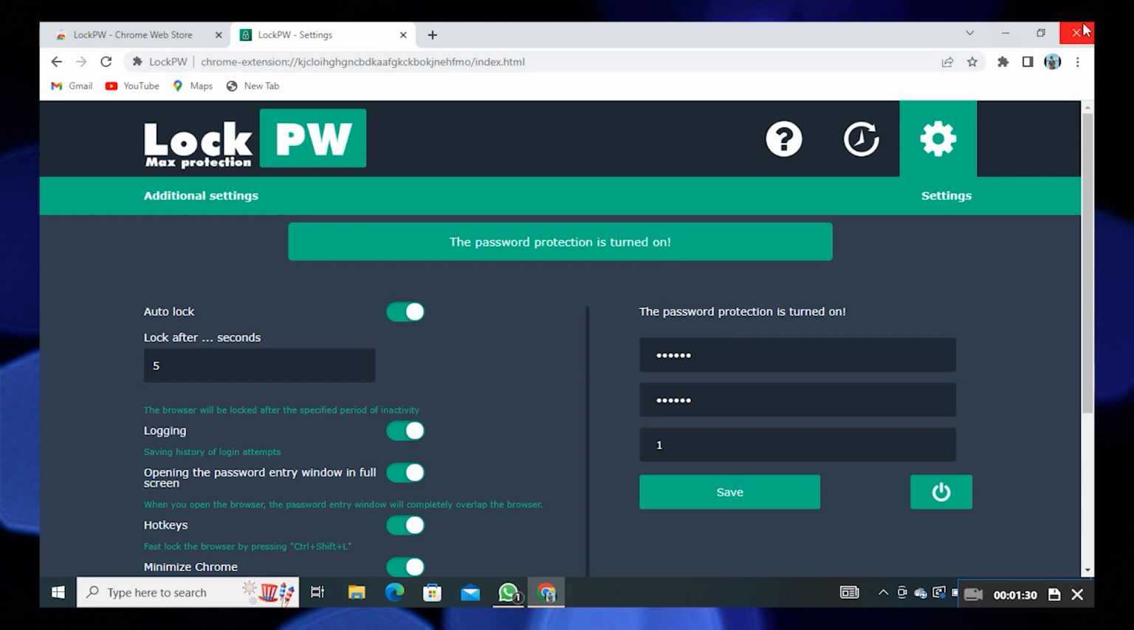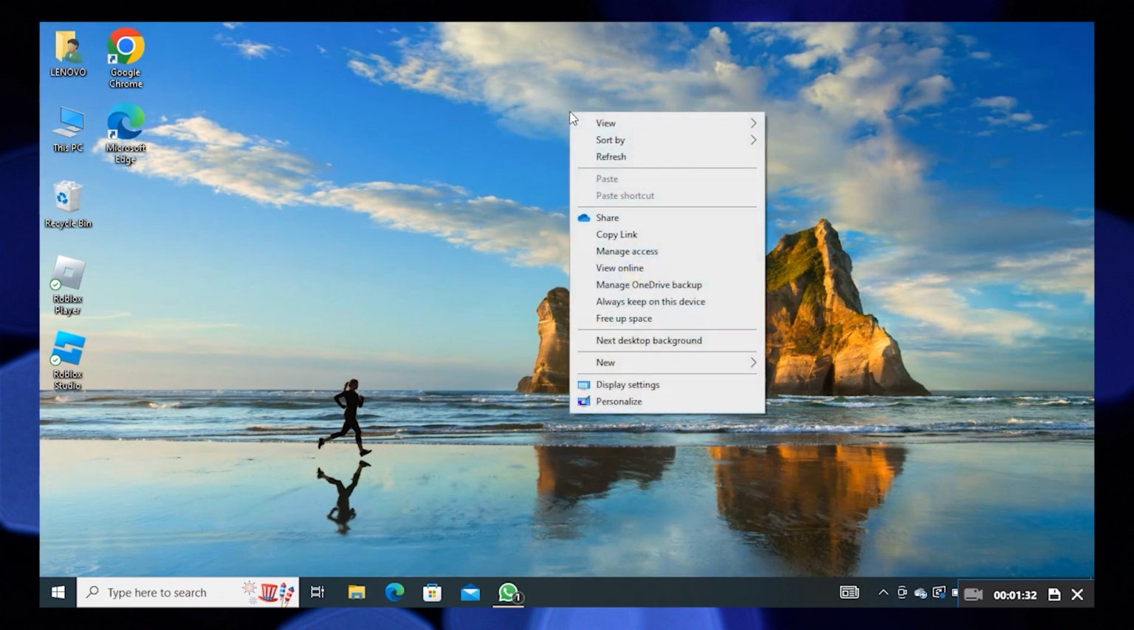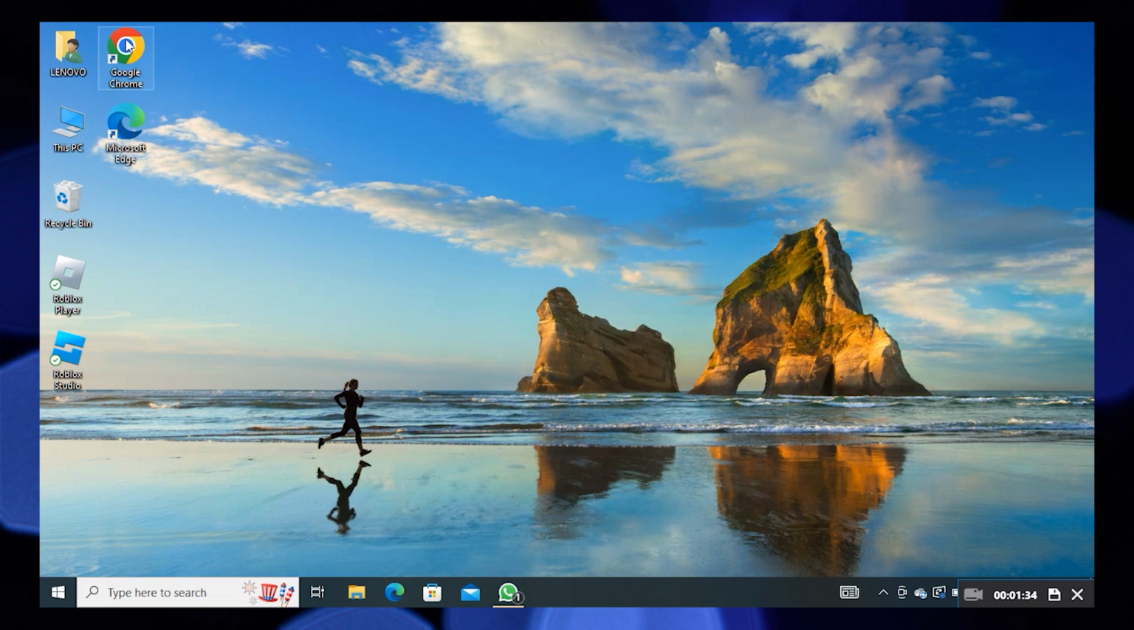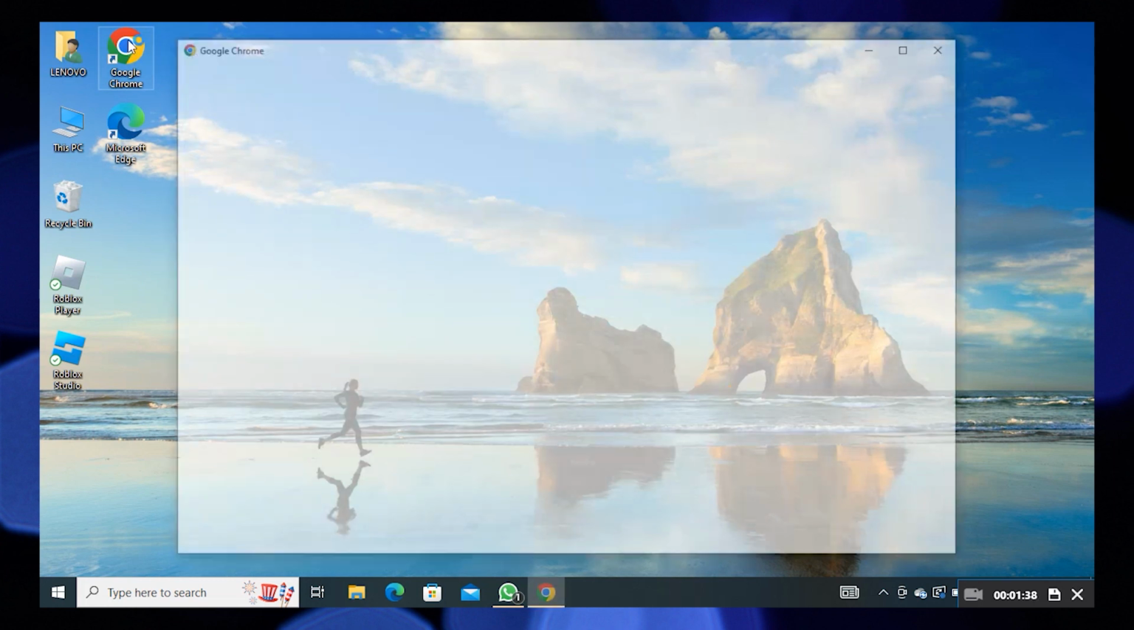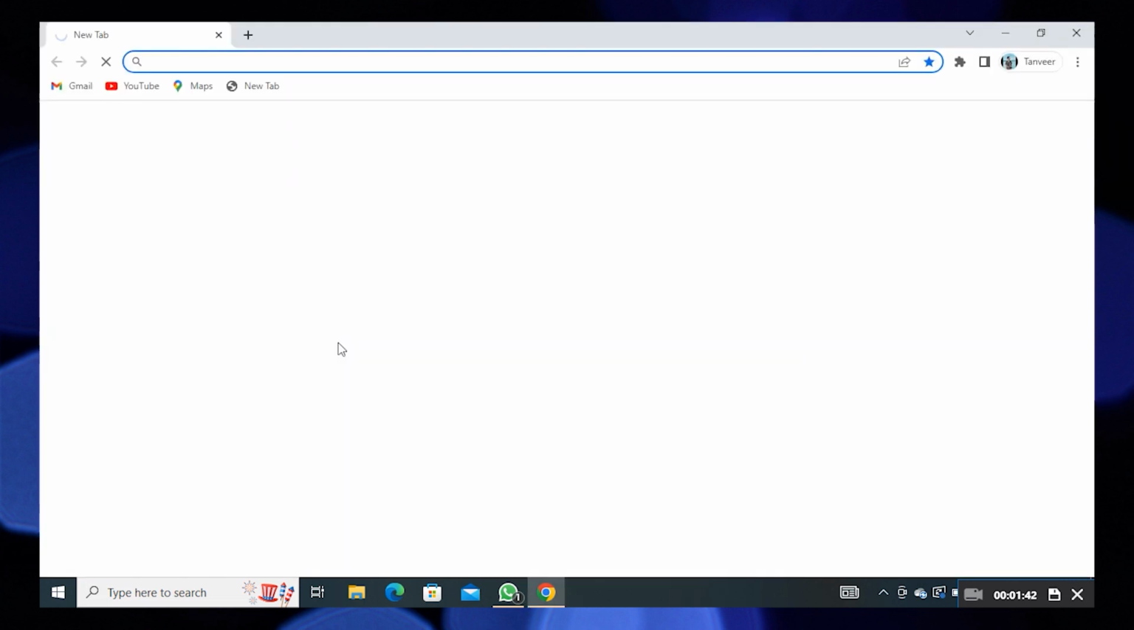Go back to the desktop. Refresh on desktop. Click on Chrome. Select your profile. It asks for the password to continue. Enter your password to log in. Then you can use Google.